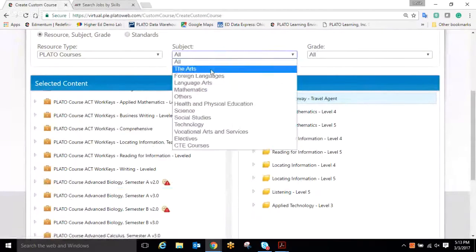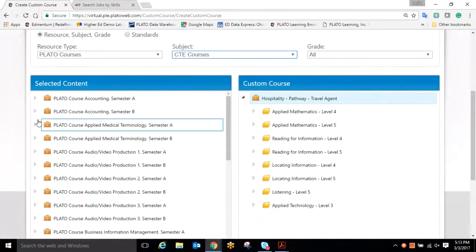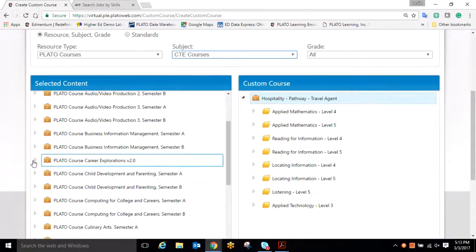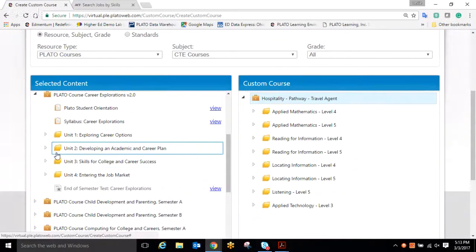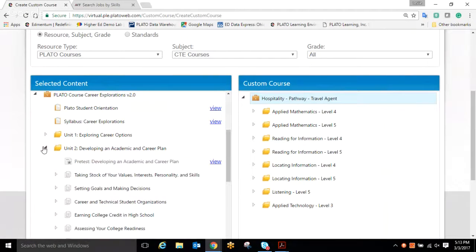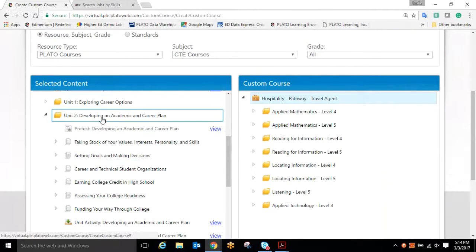But I'm going to filter my results by the CTE courses. So I'm going to come down here and I'm going to start looking at the career explorations course. While this is not specific to the hospitality pathway, it is a really rich resource to getting the student oriented to perhaps goal setting, working with your college, or assessing your college readiness, all of these things that may be of interest. So what could I do? I could pull the whole unit over.